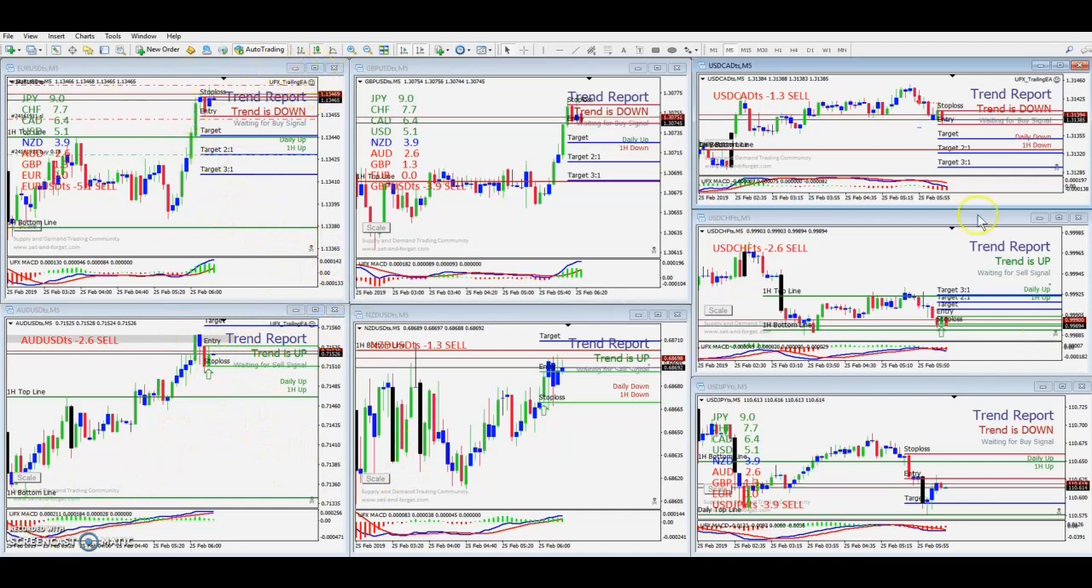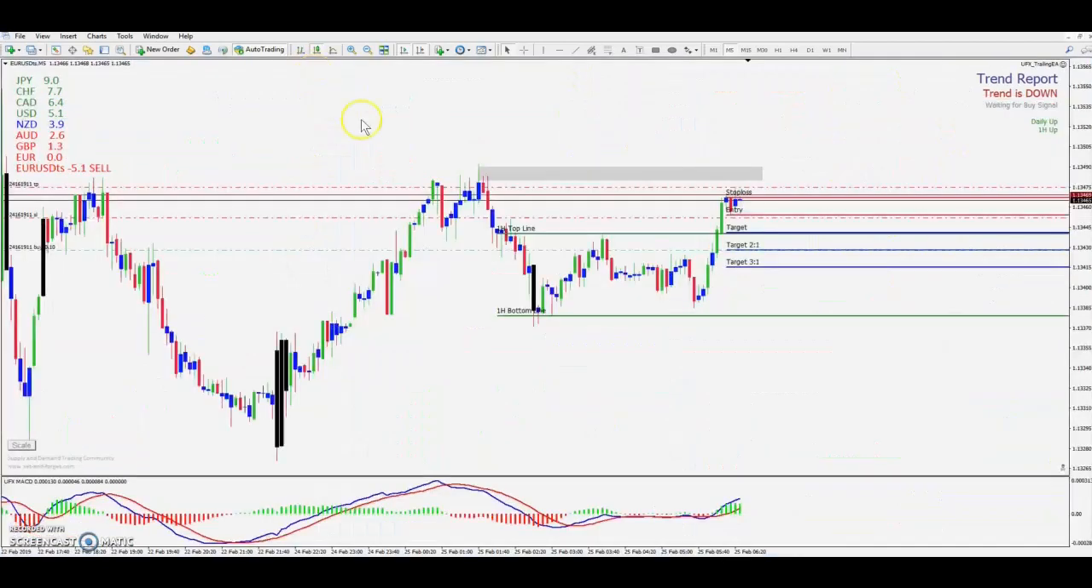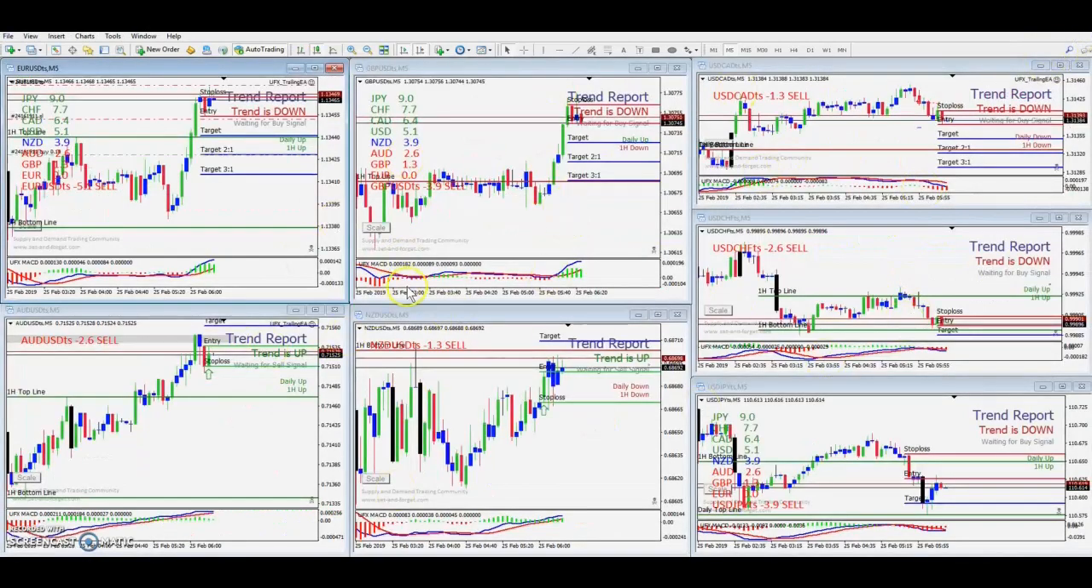It's nice to look at all of these as a whole and keep it open like this, especially when you're in trades, rather than just leave it open and only watching the one pair. It's nice to see what everything's doing all at the same time.